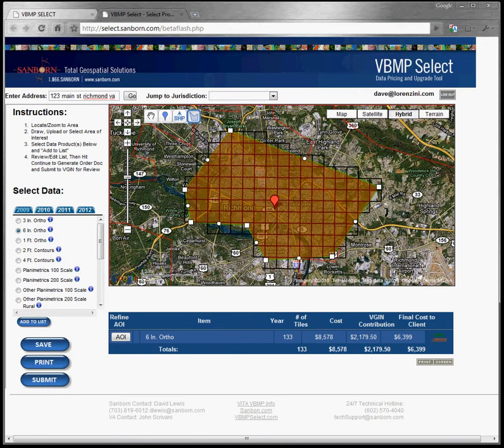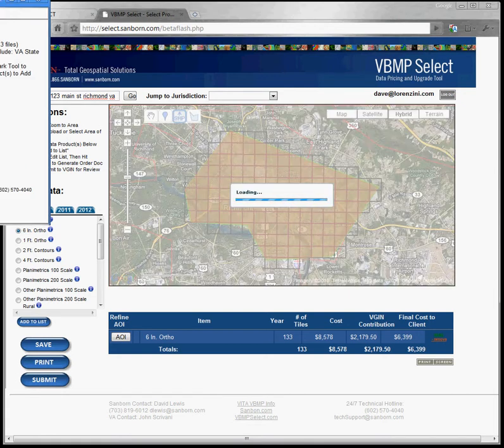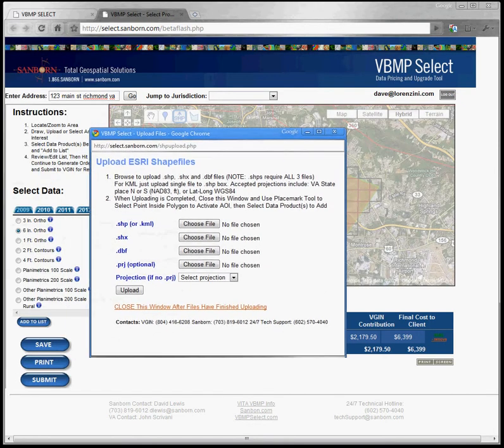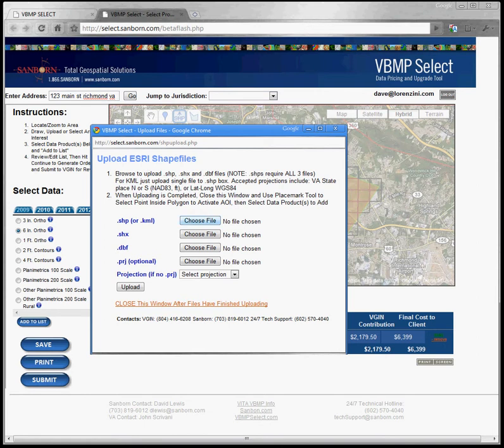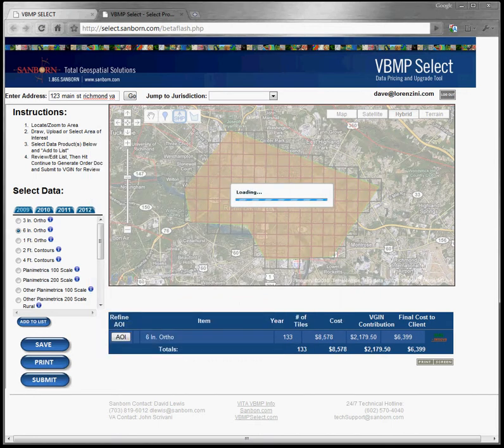We can add another project by uploading a shapefile here, clicking the shapefile upload button, and you're able to choose a file from your hard drive, whether a shape or KML, along with the other associated files in the upload, and it will upload the data that you selected. We can also select the placemark tool, which will select an entire jurisdiction for that area and go from there.